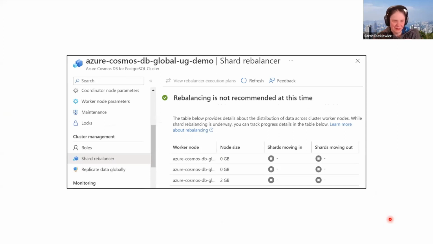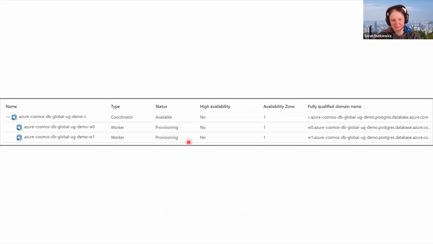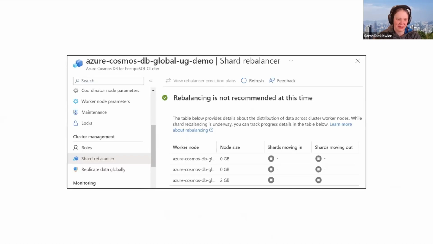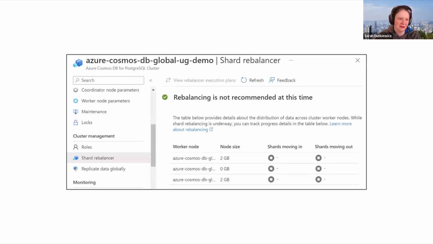So when I took these screenshots, I had already kicked off creating the multiple nodes, and it said, hey, rebalancing is not recommended at this time. So I was still at the spot where it was in provisioning. And so it was just like, oh no, I just have a coordinator. I don't know really about the worker nodes. You're fine. Like, really? I know I'm rescaling it. So it said not recommended.